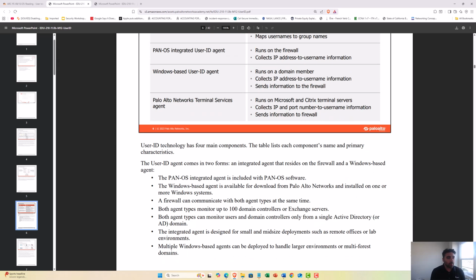And what happens is that the agent keeps track of login information. Like whenever someone logs in, it takes a look at what IP address it came from. And it creates an association database of this user account came from this IP address. Okay? It takes a look at syslogs, AD logins, domain controller logs, and various other sources as needed.